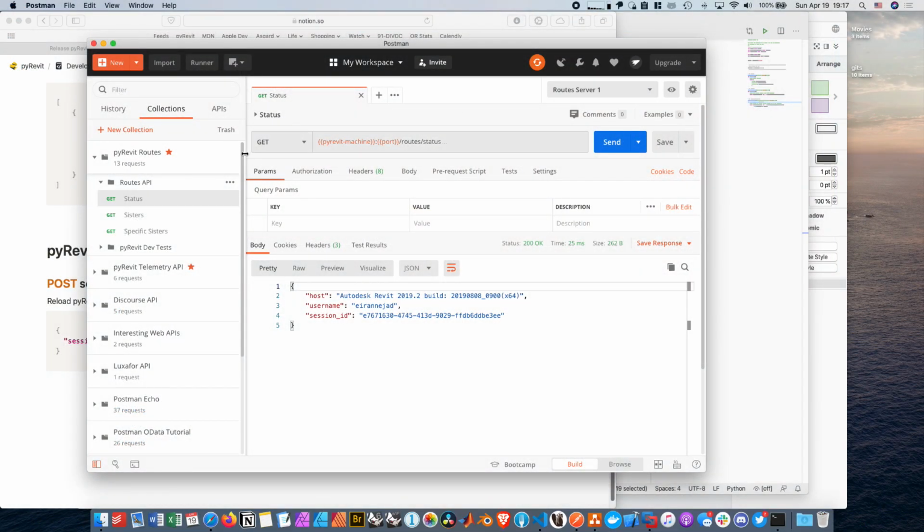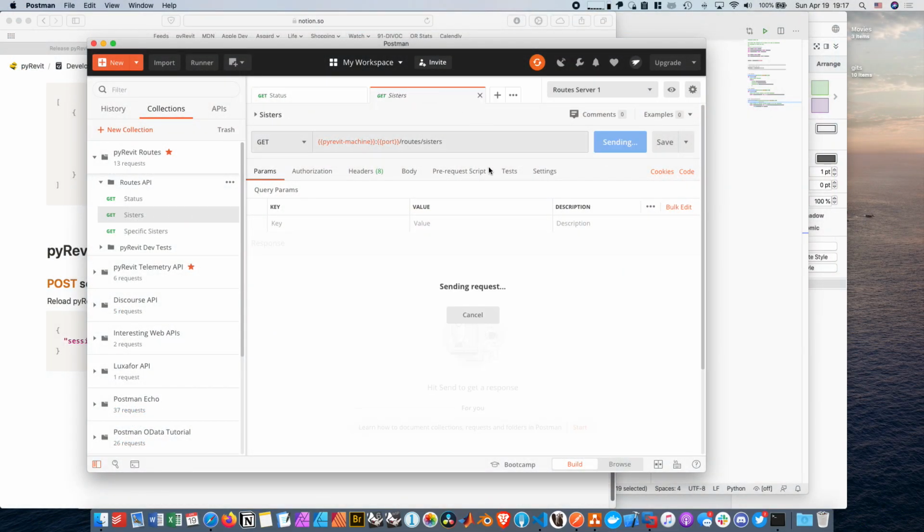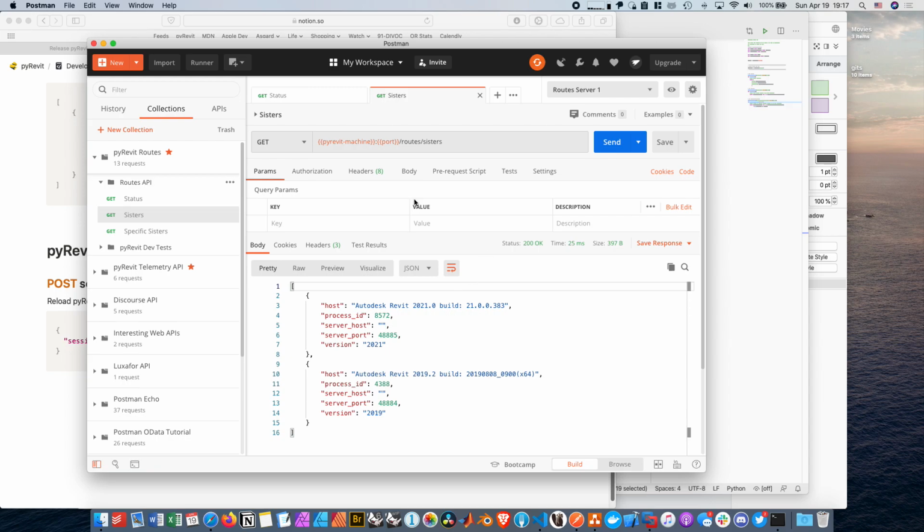I still have 2021. So for example, if I say sisters here and run it, I'm asking the first one, Revit root server 1, which is running on the 48884 for the sisters, and it gives me this data. If I switch to the second one and ask the same thing, it will give me the same data.